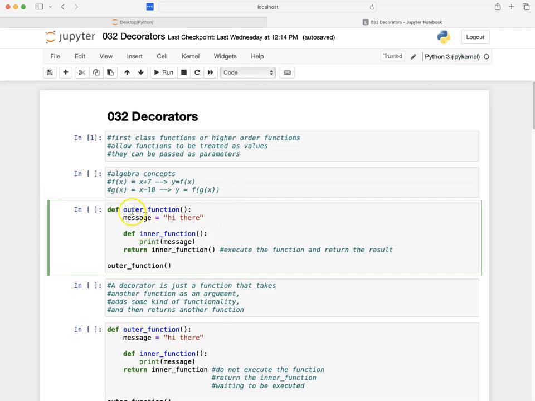I have a function here called outer function, which, as you can see, just has a variable called message, which says hi there. It doesn't do anything with it. Then there's a function defined inside of this function, which is called inner function, which prints this message and then returns inner function. Now, I want you to see that this return statement is for the outer function. So it's not inside, which would make it part of the inner function. It's lined up for the outer function. So when I return the inner function, this is going to execute the function and return the results, because let's take a look at it first.